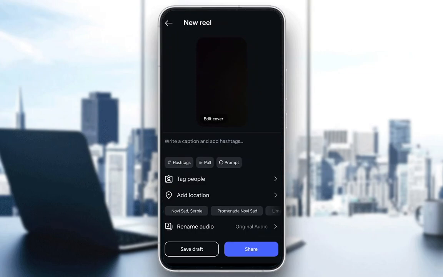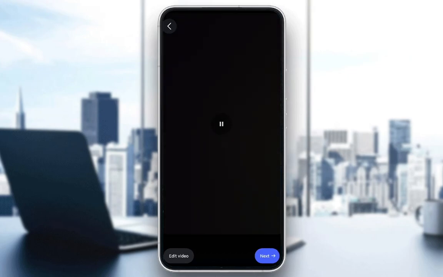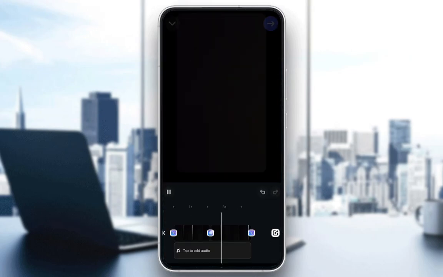And now you can continue setting up your reel, edit the cover photo, tag people, add location, etc. And you can also create audio if you want to, or add different audio. But I'm not going to do that. I'm just going to exit out of this since I don't need it in my drafts. But pretty sure you get the memo.